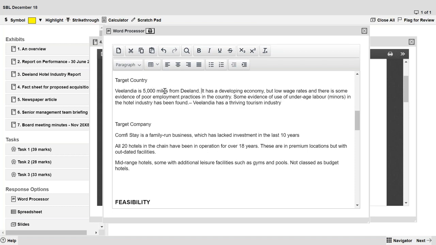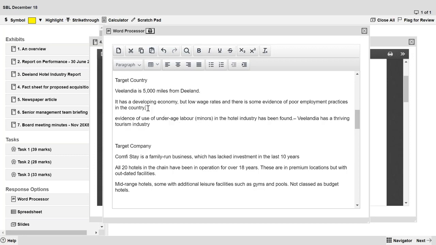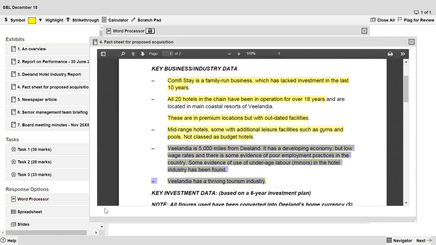Villandia is 5,005. It has a developing economy. Okay, done. So manual students, you will just write here target country, and here you will select all this. You will say target company. Done.